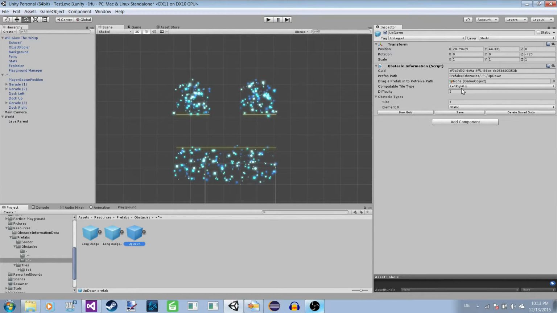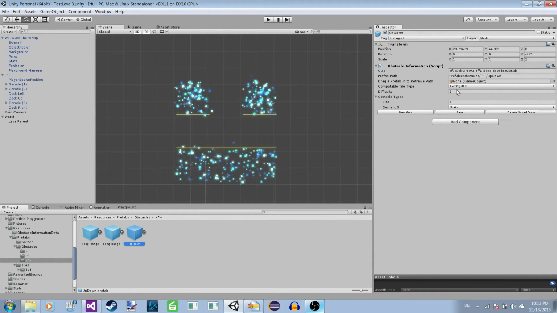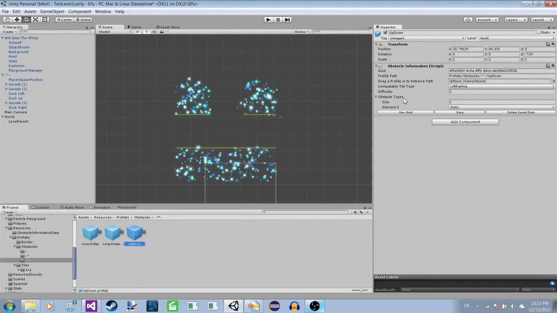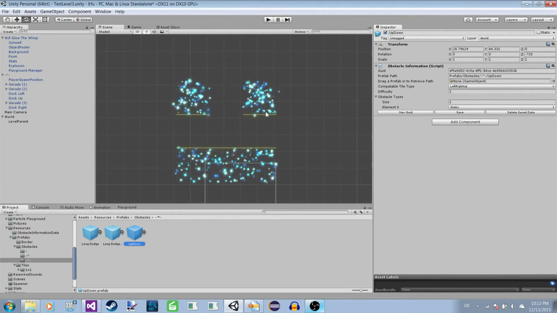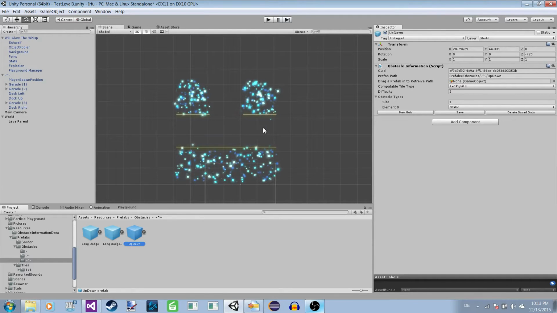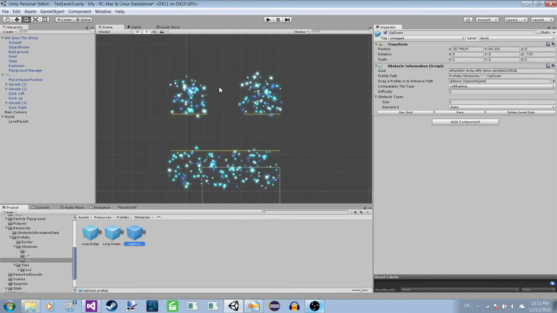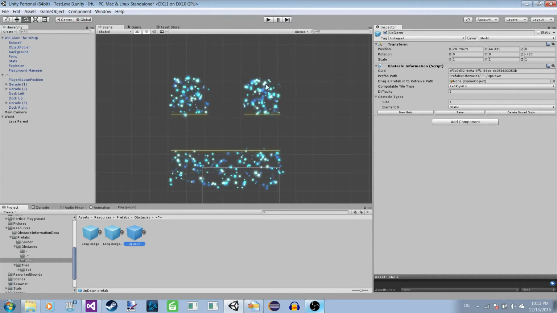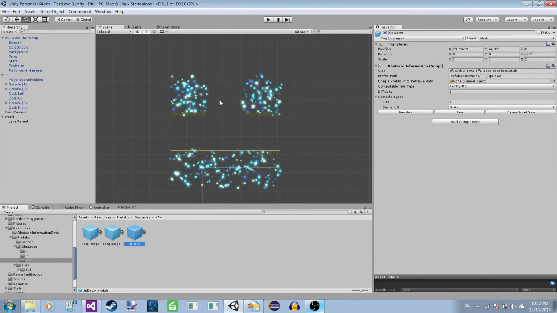Here I will say which tiles this is compatible with. So this obstacle was generated just for this tile. Each tile will have multiple different obstacles. The reason is, if I'm having a tile that is closed up here, I cannot generate obstacles in there.